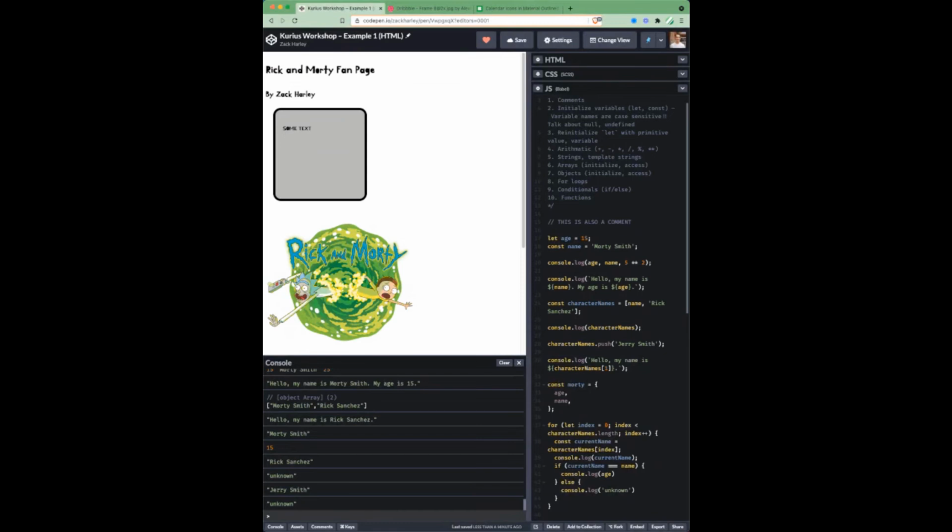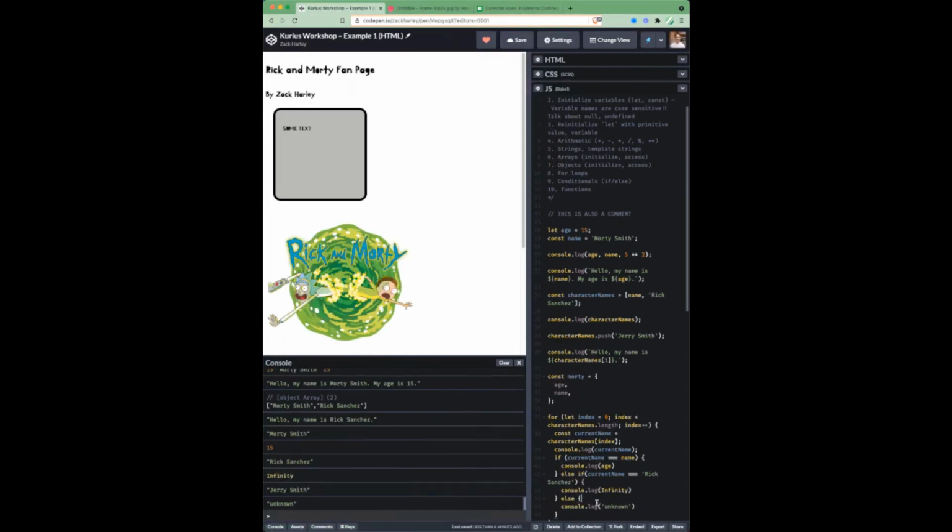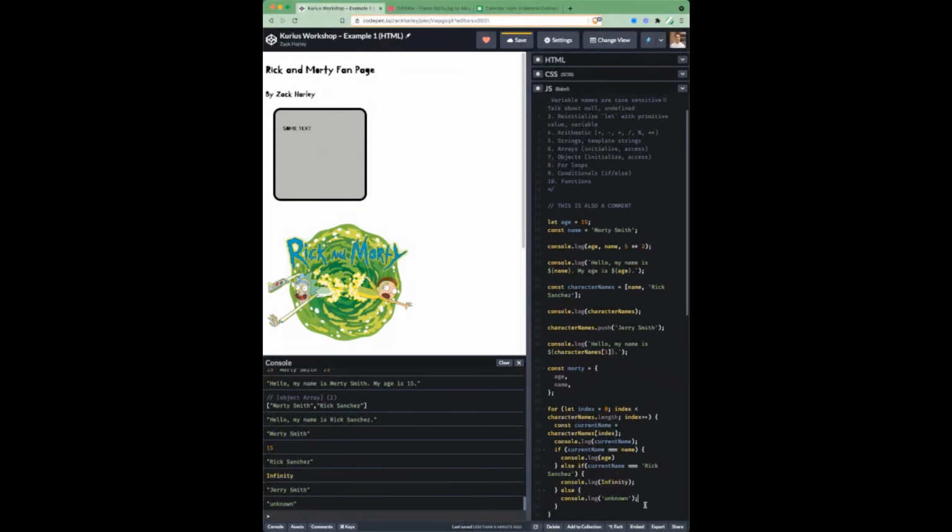So yeah, that's kind of nice. We don't have to worry about that so much, and we've got the if and else statements going there. There's also an else if condition. So we could also add in a second condition where we're saying maybe if the current name equals triple equals Rick Sanchez, and because we think Rick might be actually an infinite being, let's say Math.Infinity is what we want to print. It's just infinity. So we're printing the value of infinity, which is great.